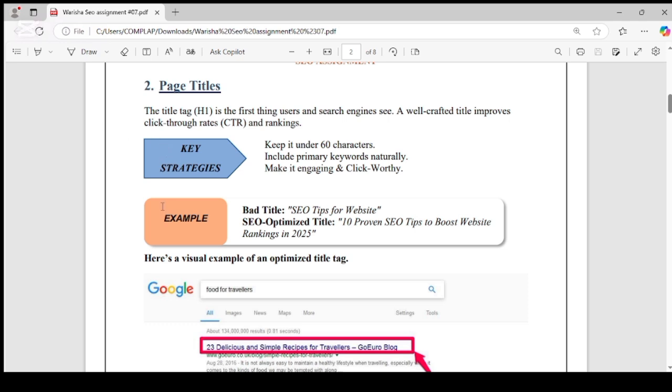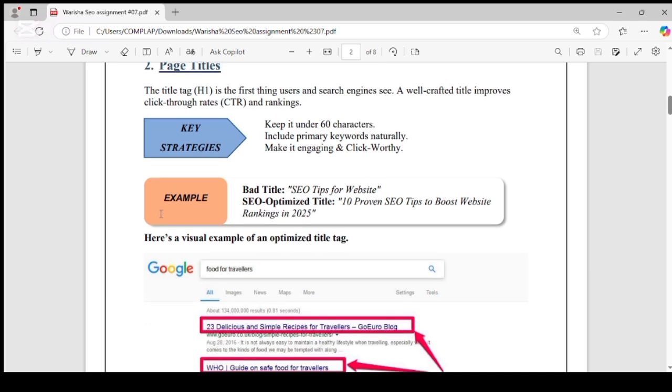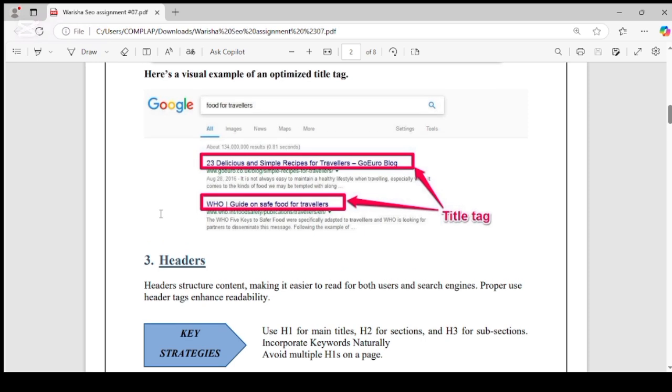An example of bad title versus SEO optimized title is shown here. Here's a visual example of an optimized title tag.